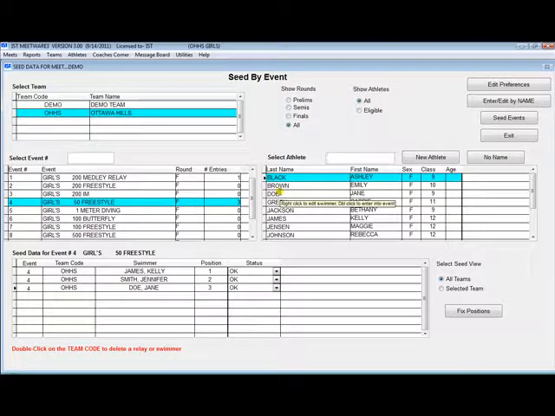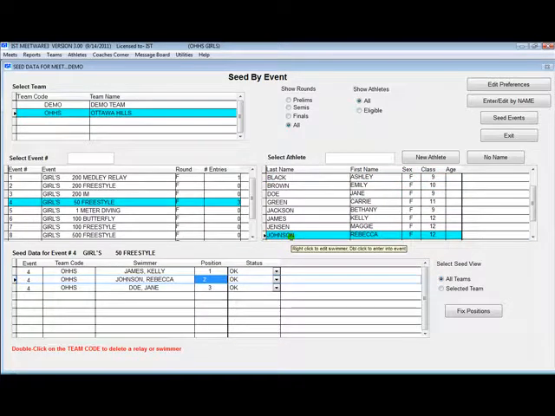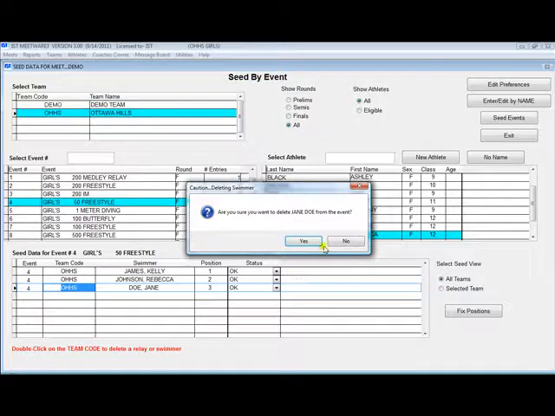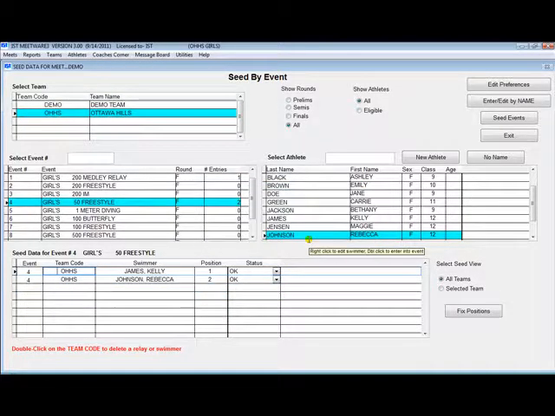To replace a swimmer that you have already added, click on the person you want to replace so that they are highlighted in yellow, and then select the swimmer you want to replace them with from the roster. To delete a swimmer from an event, double-click on the team code next to the swimmer's name. Select Delete from Event, and the swimmer will be deleted.